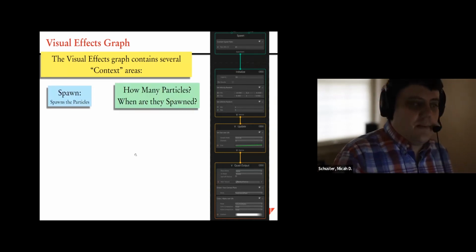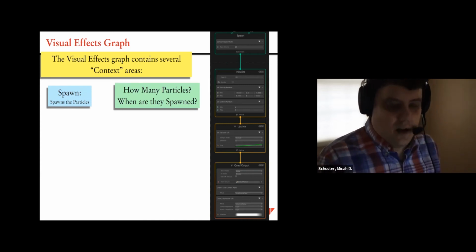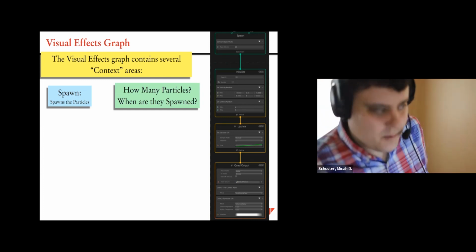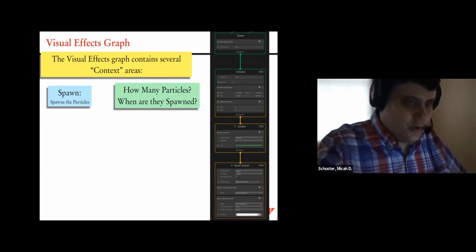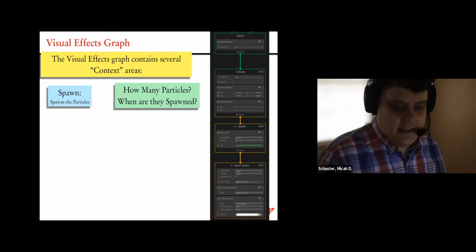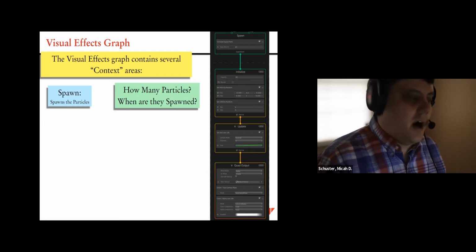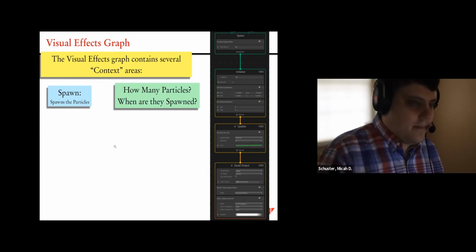So spawn, think of spawn as how many particles? What's the rate of spawn? That's similar to the emission module in the standard particle system. A lot of these have analogies in the standard particle system as well. So how many particles are spawned? When are they spawned? So if you have bursts or anything like that.